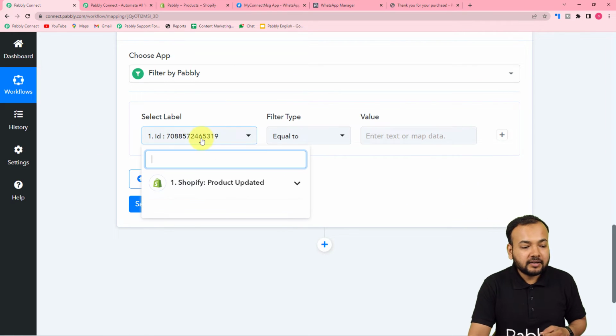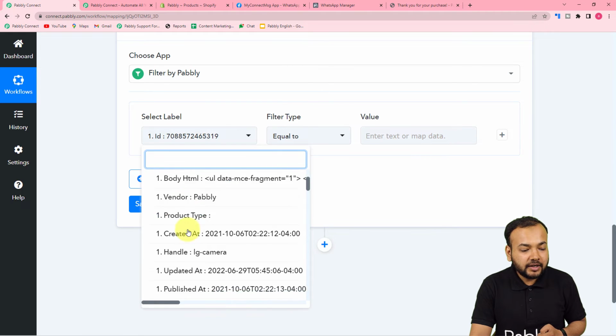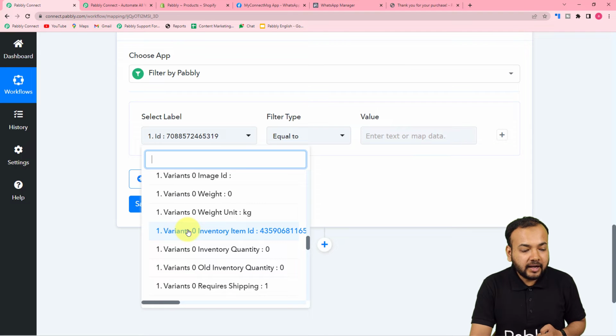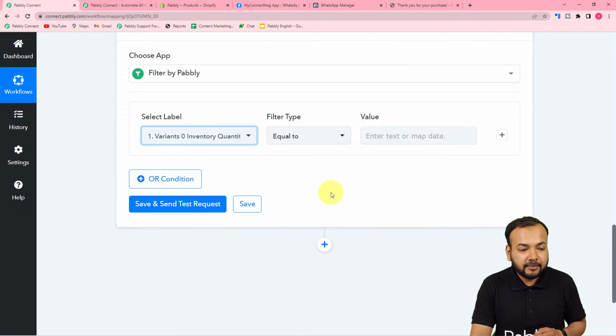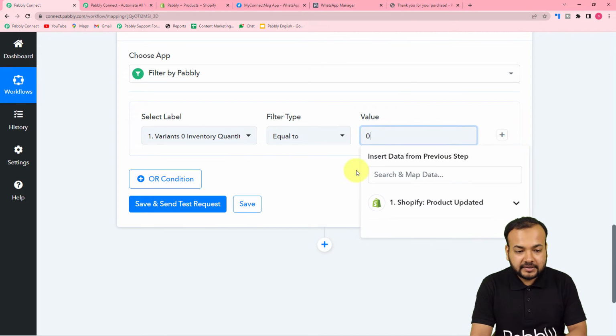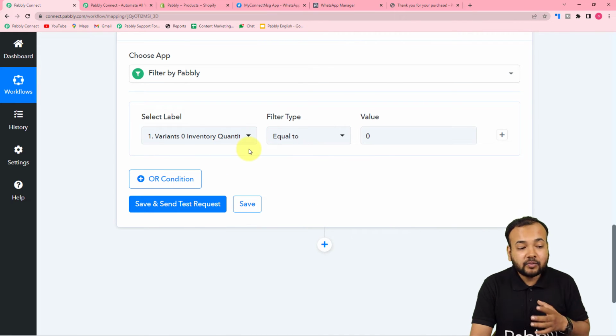So when you click here, it will show you this Shopify step in the drop down. When you click on it, you will see all the data that you have received in the first step, and here I am going to map this inventory quantity label, making the filter type equals to, and putting the value here as 0. This means we are telling Pabbly Connect that when the inventory quantity label shows you the 0, only then continue the workflow.